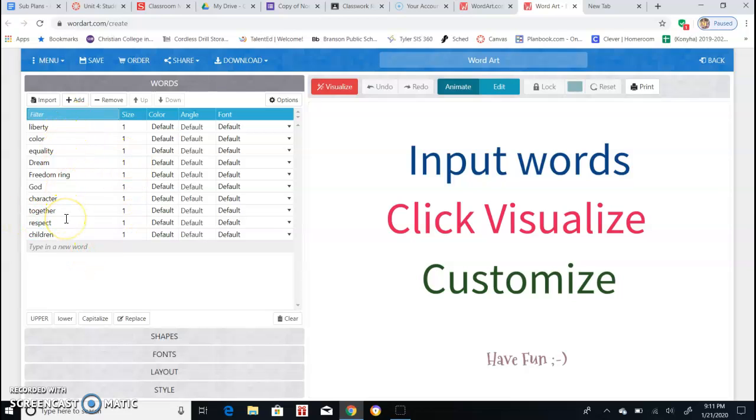So here's your 10. You might have 12 or 15, and that's more than fine. What you're going to do is come over here and mess with some things and make it look different. The size: if I want a word quite a bit larger, I'm going to adjust it from 1. 1 is just your normal font. It's not going to be very large. Let's say I see dream a lot. I want to make it large. I might make that a 3.